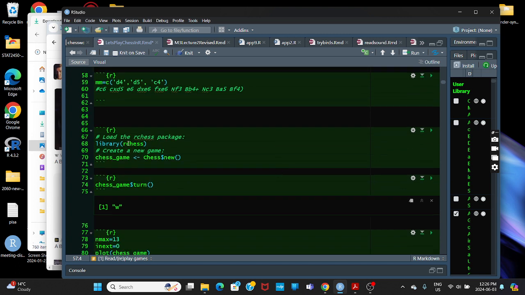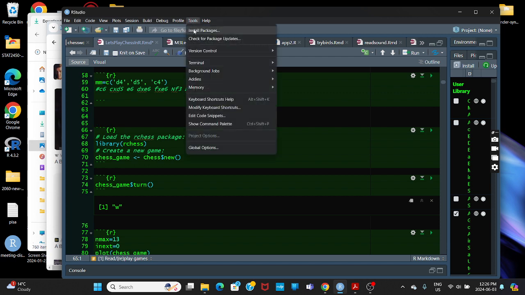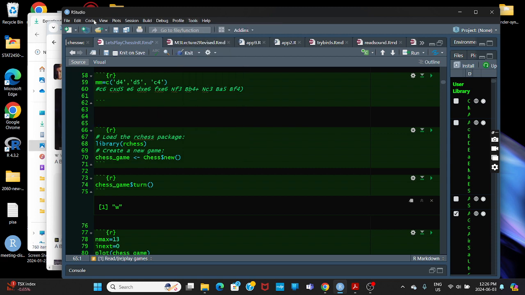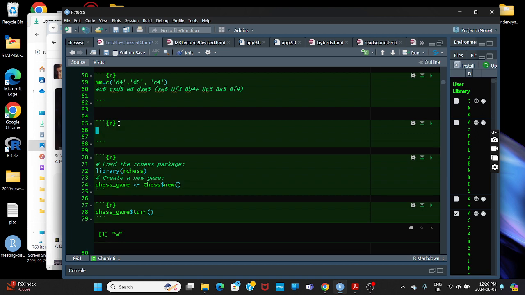Okay, so now I'm going to load the RChess package, which is this library here. Of course, you would need to install it. Remember how to install a library? You can do that from here, or I just use code: I type install.packages and so on. That typically should work. You run it, and it will install, finish the installation, and tell you that it's done.